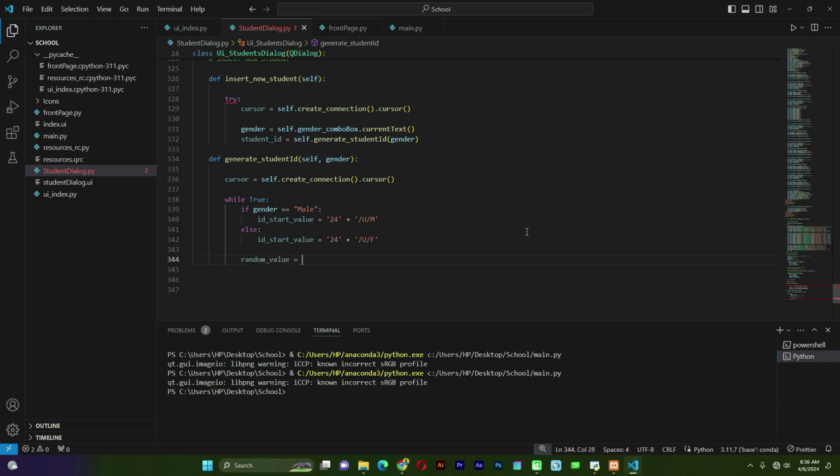And now we're going to generate a random value after that. So now we're going to have a method to generate a random number that we shall put at the end of those start values. Now the student ID at the end shall be the ID start value plus that random value that we shall generate. So now we're going to need to create another method to actually generate that random number.